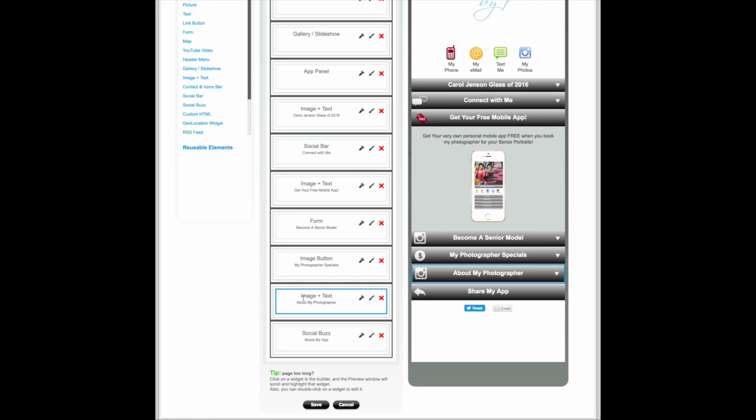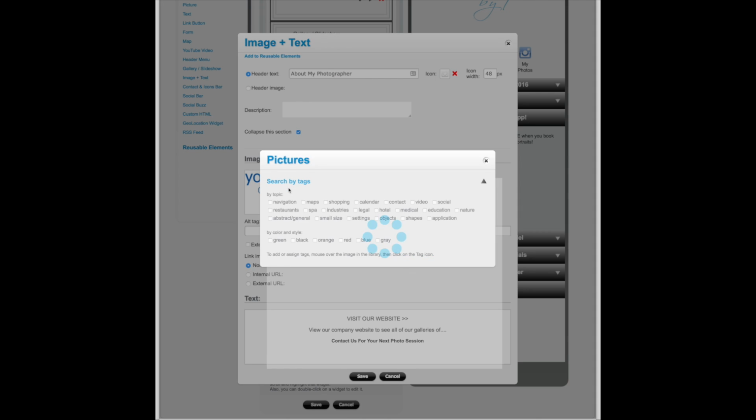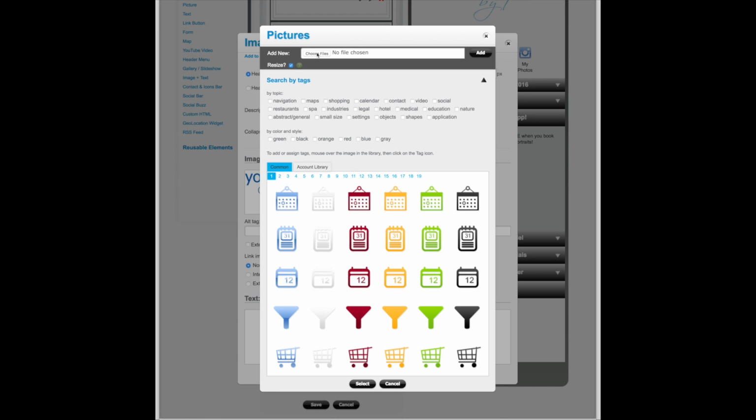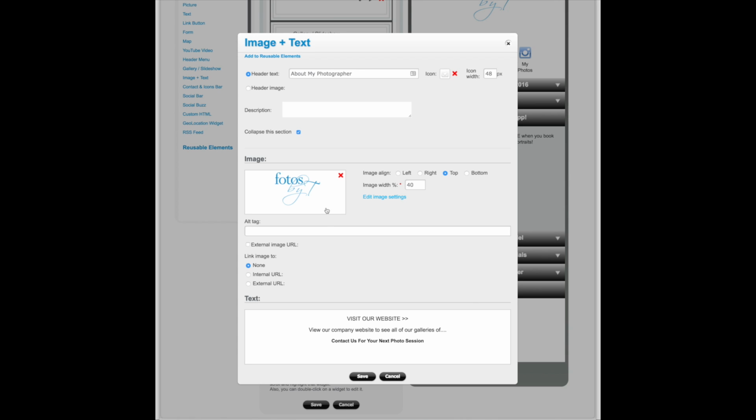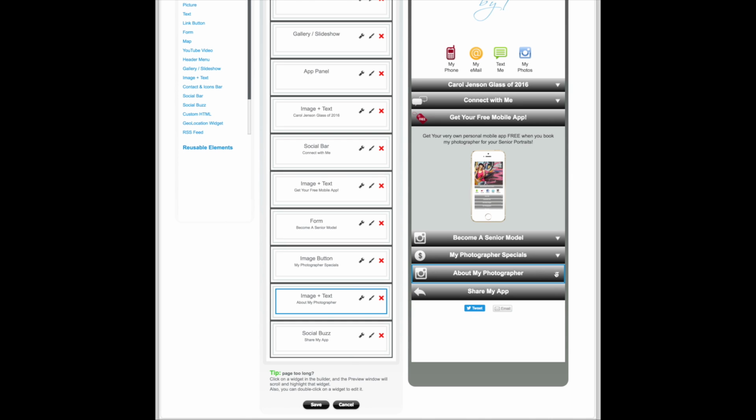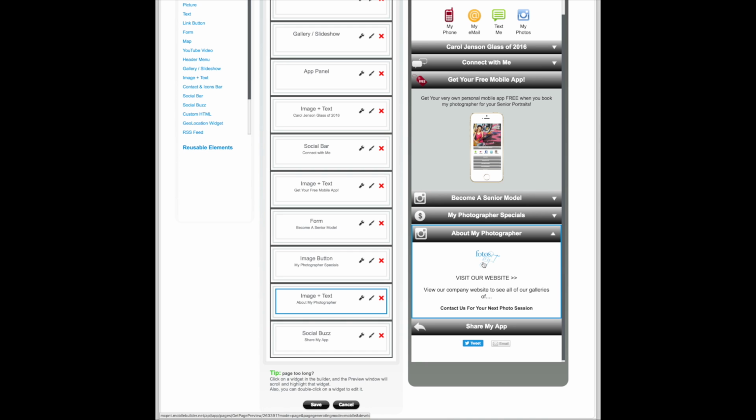The next widget is another image plus text widget. This widget is being used to talk about you and your company. This is where you'd put in your logo and your company information. To upload your logo, click on the box, and then choose Files from your desktop. Once you choose the files, click on Add, and it will appear in your account library. Once you're in your account library, you can highlight it and click on Select, and you'll now see your logo in the box. Click on Save, and to view your changes, click on the down arrow, and you'll now see the changes in the preview.